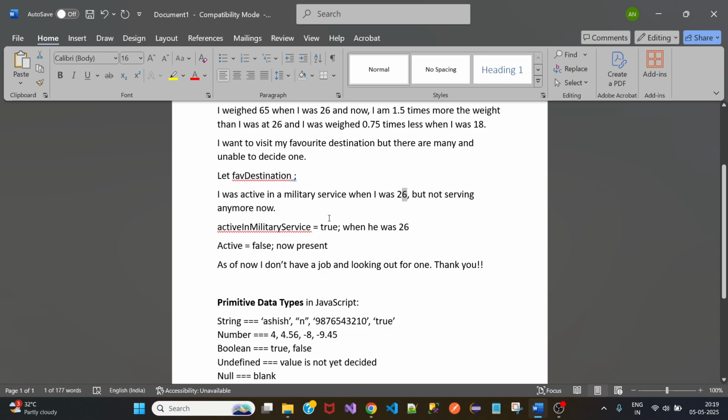I'm just saying how we can decide a data type, how we can write a variable name, and how we can decide what variable can go into which statement. If you have been given a document, then how exactly can you decide a variable and how exactly you can give a value to it. So when he was 26, active in military service, yes, so yes means boolean true. Now he is not active in military service, which means boolean false.